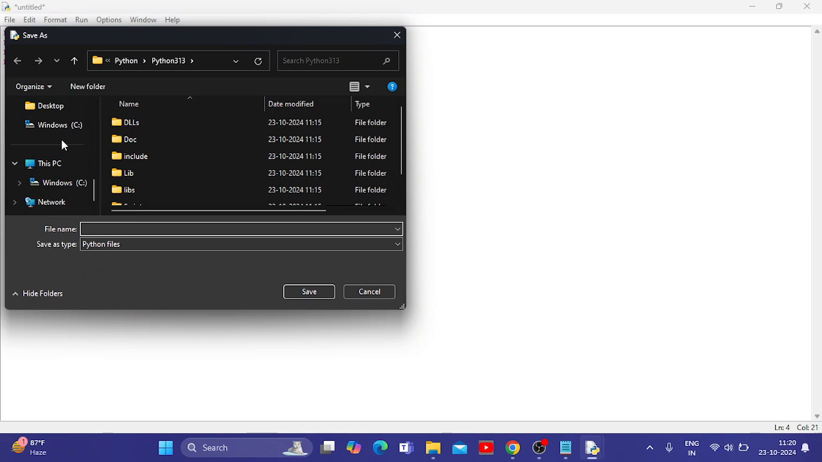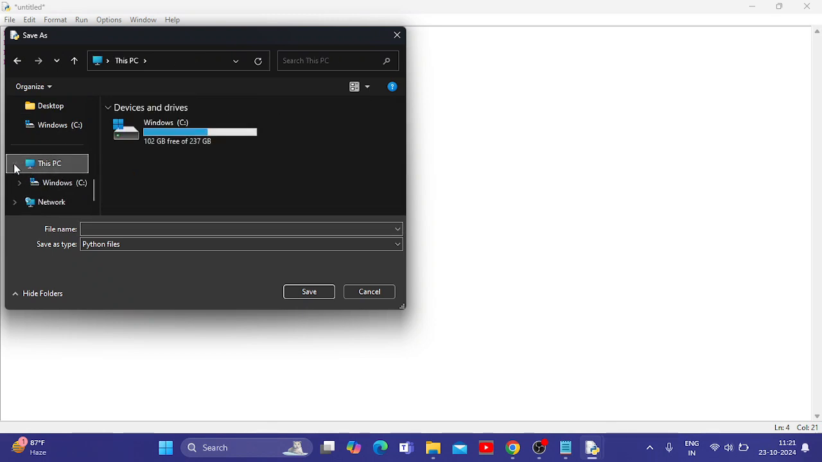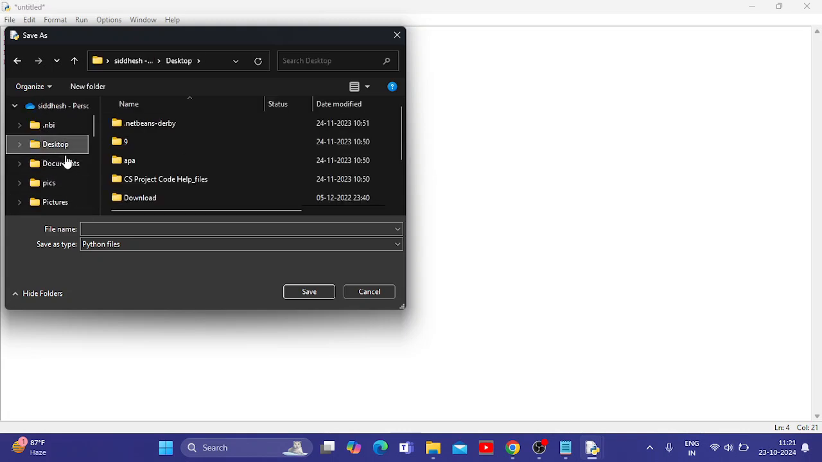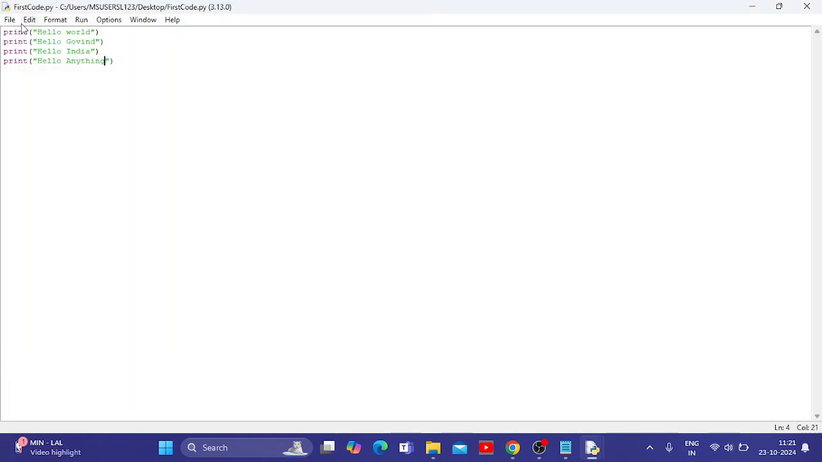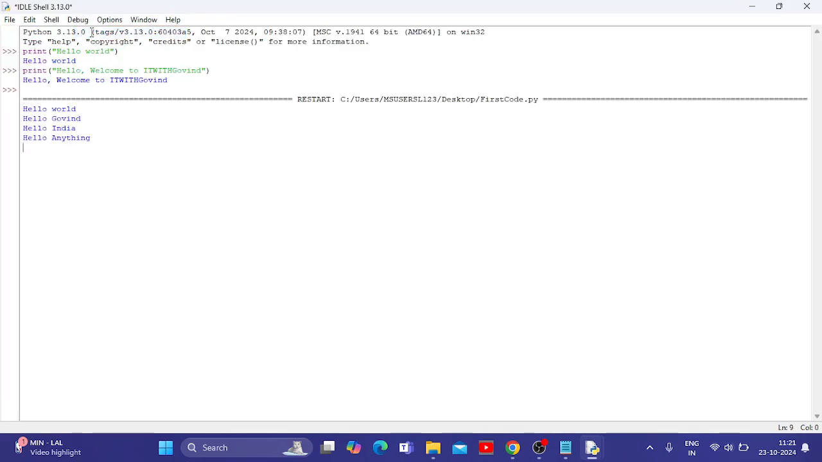So just go to your desktop. I will go to this desktop here. Okay, here I have desktop, and I'm going to just write first code.py. Okay, so py is the extension for this file, like your notepad file has a txt extension. Done, if the file is saved, now you can just click run and click on this run module here.